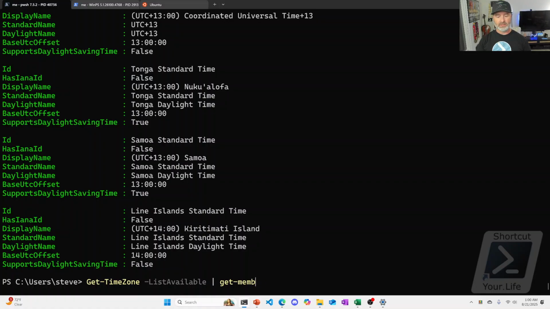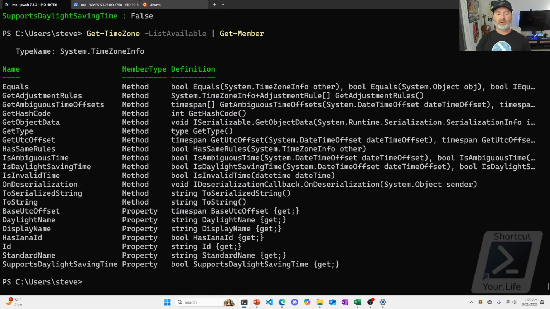So lots of typos on that one. Now that I hit Get-Member, I can see that the output is a TimeZoneInfo .NET type. And it has these properties: BaseUtcOffset, DaylightName, DisplayName, etc., including the Id and StandardName. Well, this is the properties and the type for what Get-TimeZone gives me.